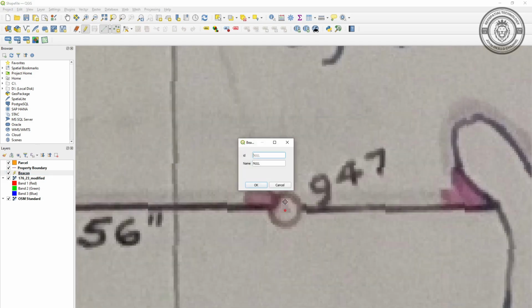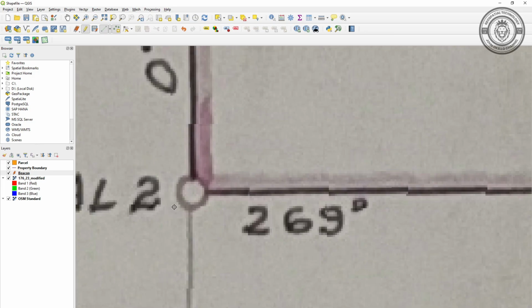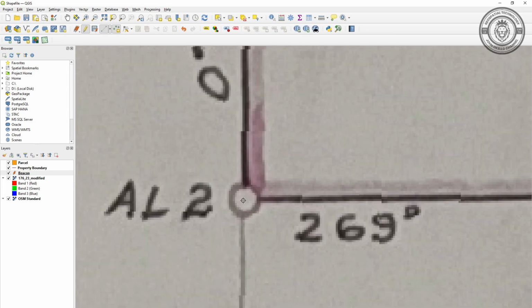So we're going to start with this beacon here. Click on it, and the ID is 1. You can give it a name because we created a name field. This one is called G47. Go to the second one, click right there, and this is ID number 2. Give it the correct name, L2, like that.